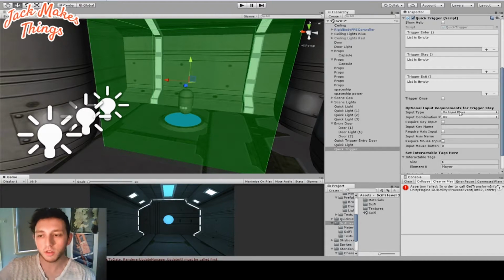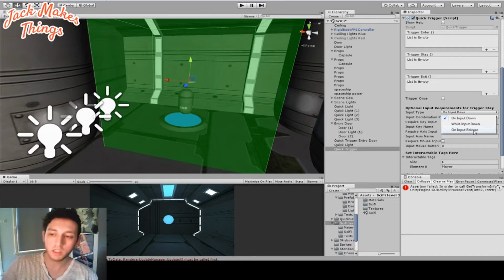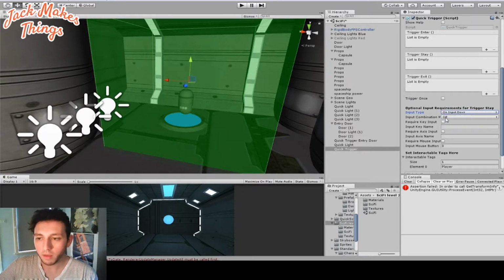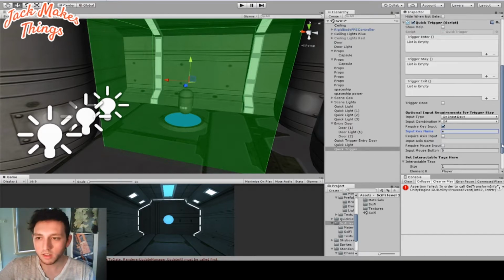And you can also choose what the input type is, if they have to hold it down, or if it does it on release. So let's say you have something that has to be charged up, and you need the player to hold down the X button or something. You can set all of that up inside Quick Trigger. But this one's just nice and easy. We'll do on input down, and when they press, it requires a key input, and that key is E. So those are the basic things for that.